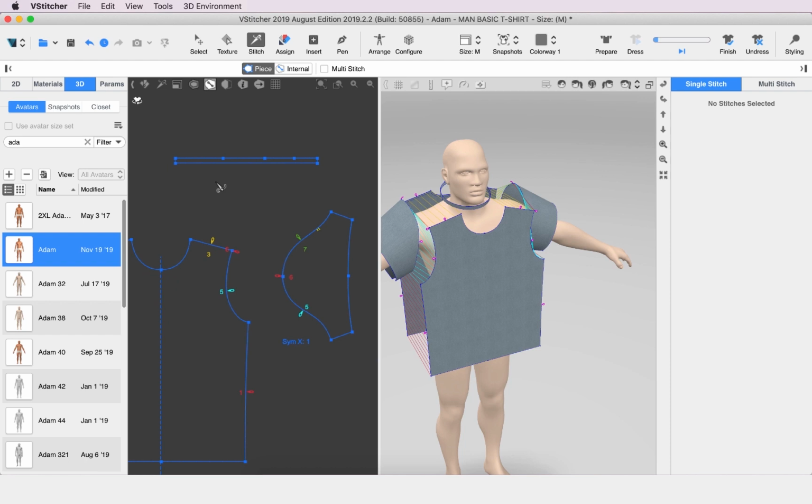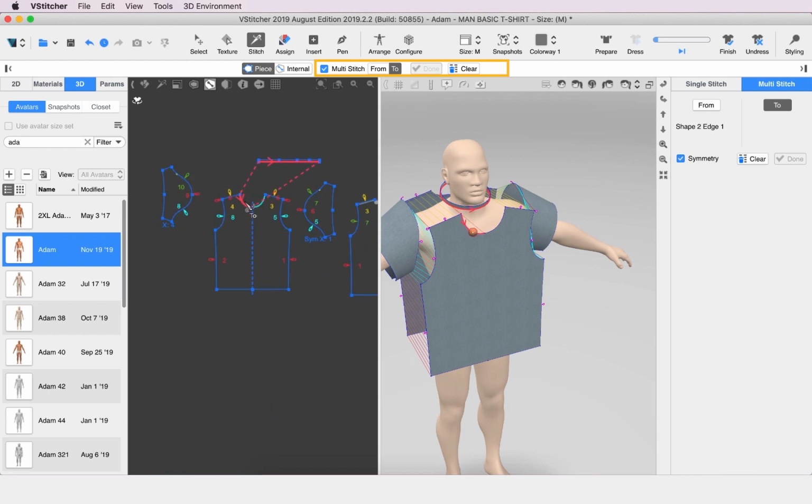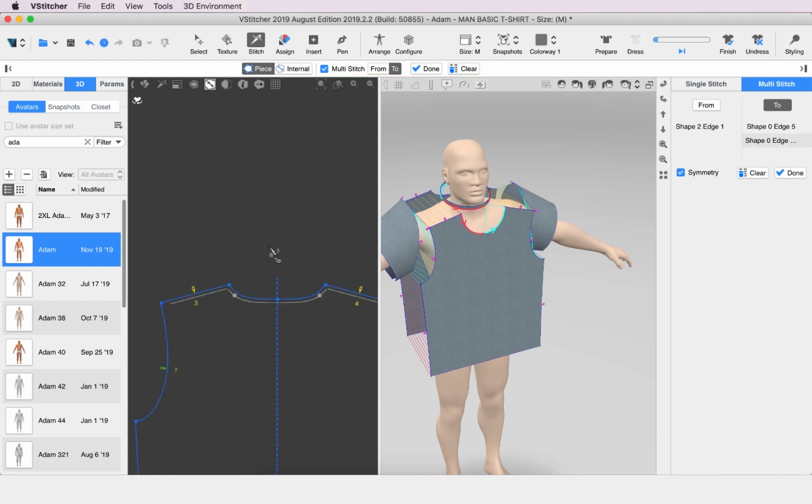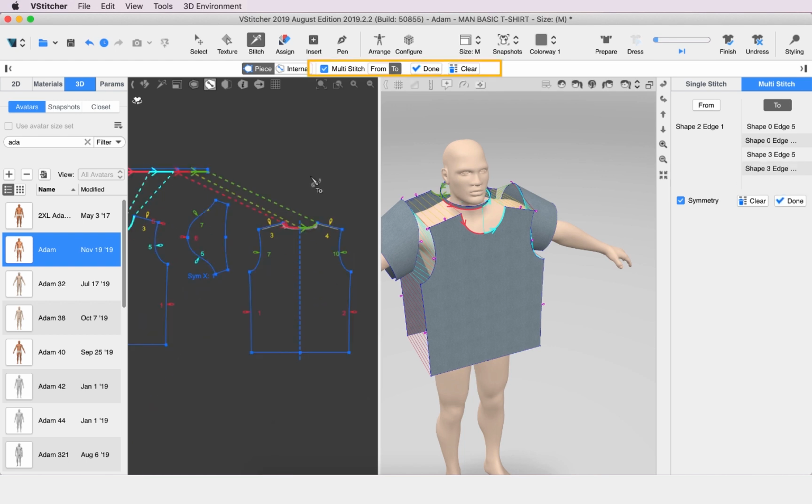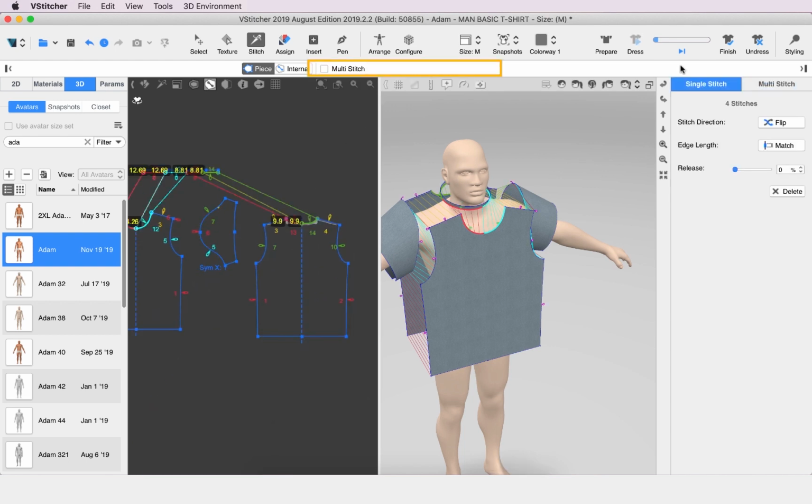Now we repeat the multi-stitch process with the collar. We start clicking the edge of the collar where we are stitching from. Then, on the horizontal contextual menu, we click To. We click on the edges we are stitching the collar to, making sure that the stitch direction is the same. Then, on the horizontal contextual menu, we click Done.